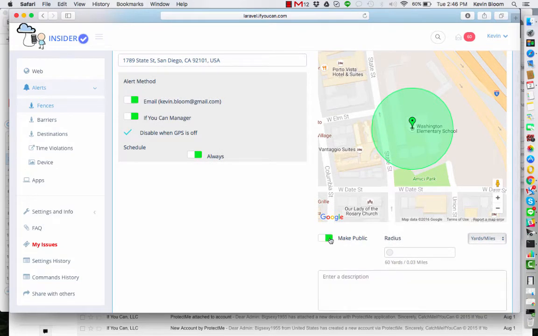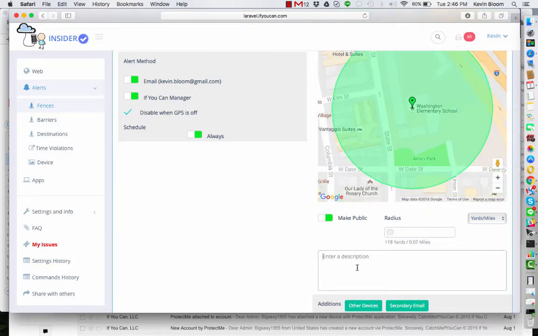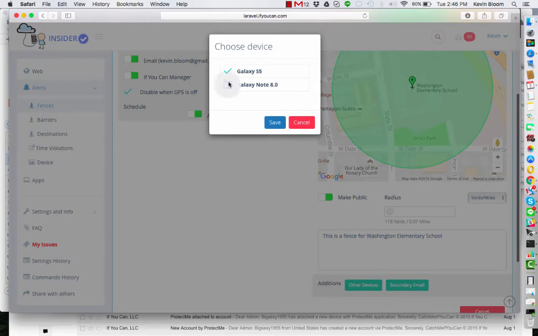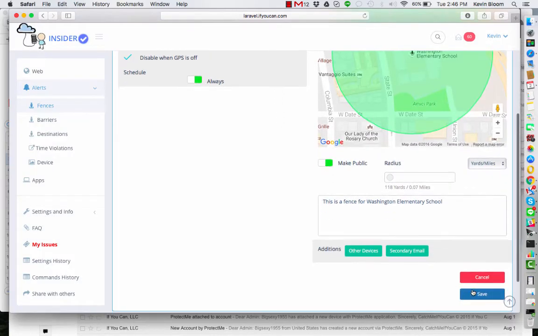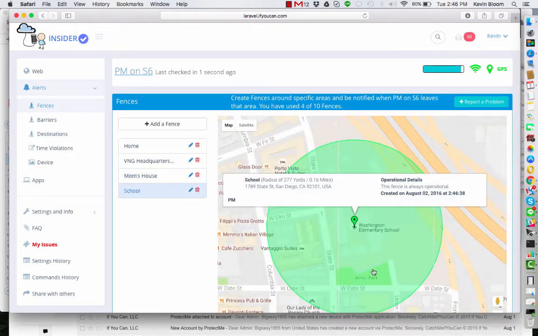I'm going to make this public because other people may want to use this. And since the school grounds are maybe larger than what we defaulted to, let's just use that. This is a fence for Washington Elementary School. Done. Again, maybe put this on other devices and save it. Now, when someone else wants to set up a fence for that and they go to that area, they'll be alerted that there's another fence there already.